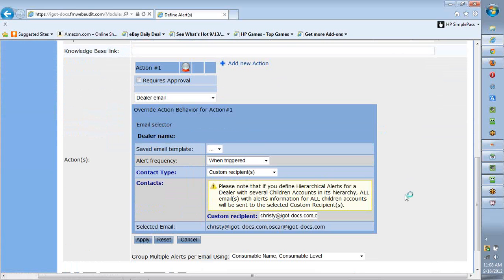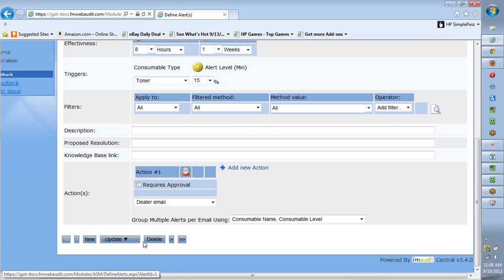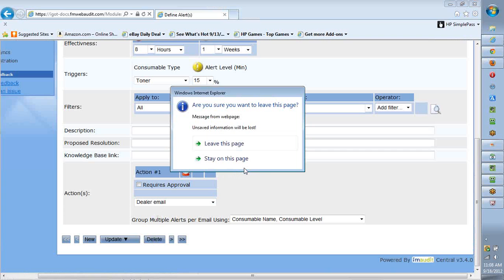Yes, I am. Perfect. Are you also, I'm not sure if Oscar is getting them too, because that's a comma, and if you want multiple people, I think a semicolon is the one you want to use. What I would do is remove Oscar entirely from this, and then add a new action. So click on apply to make sure, and now you see where it says add new action. That's where I would add another dealer email.